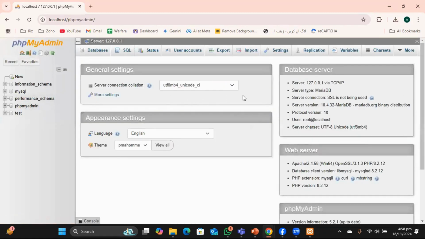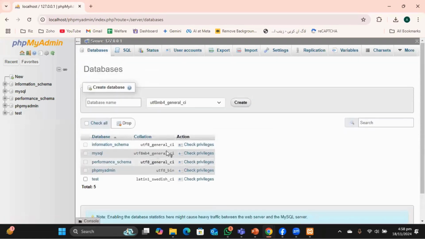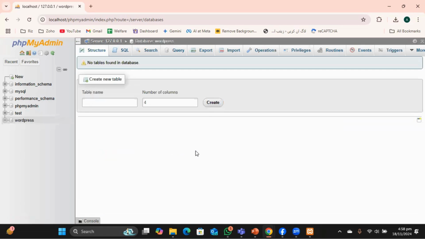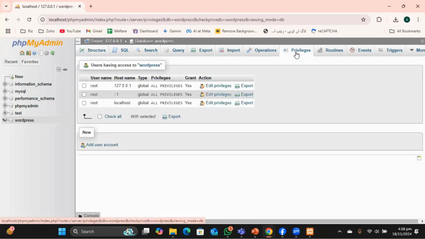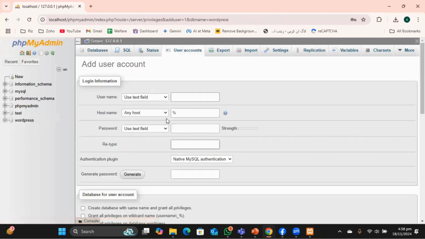in this you have to first create the database. So the database name is WordPress. Then click the create button, and now the WordPress database is enabled, and now we go to the privileges section, and we create a user account here.